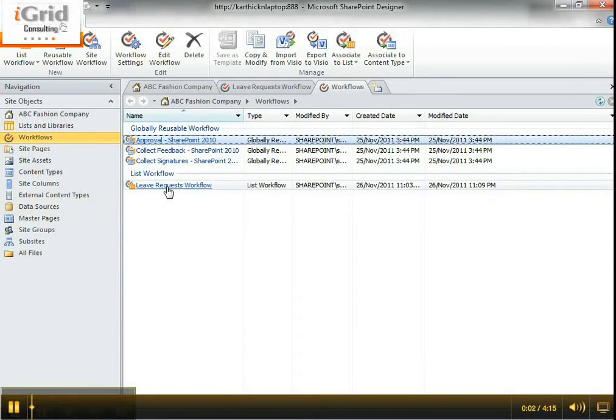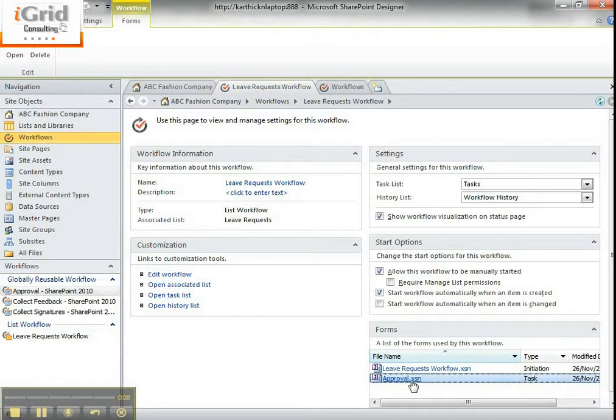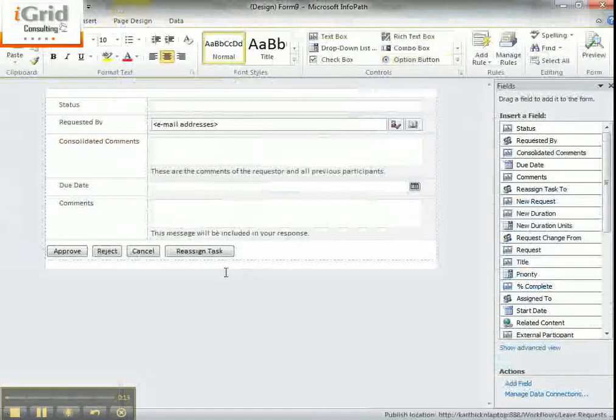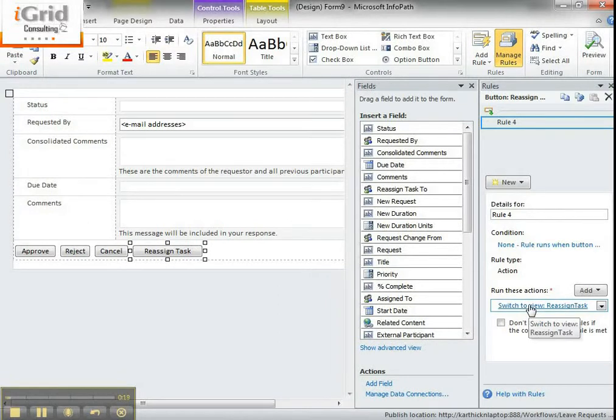So workflows, your workflow. Then you have your forms, a list of the forms that are used by the workflow. This template is auto-built by the workflow template. When you click on it, the workflow designer opens. And then when you see the assign task, manage roles, you can see how it's doing.